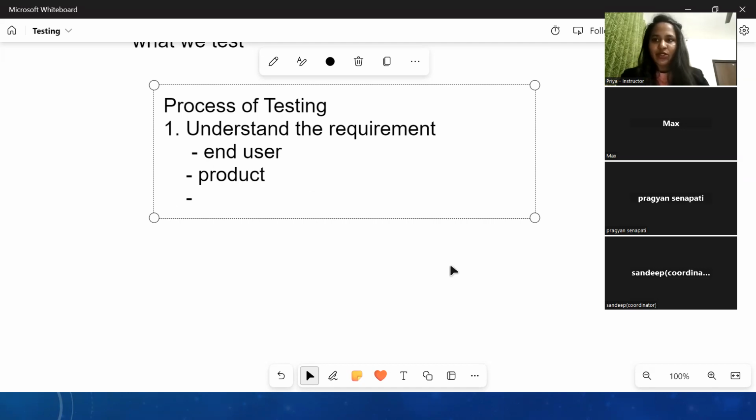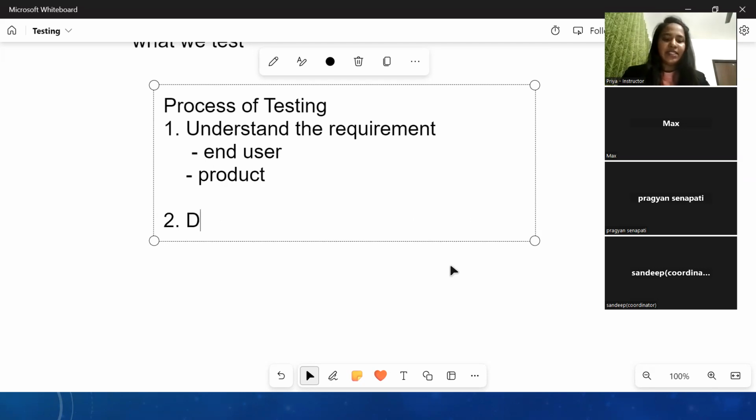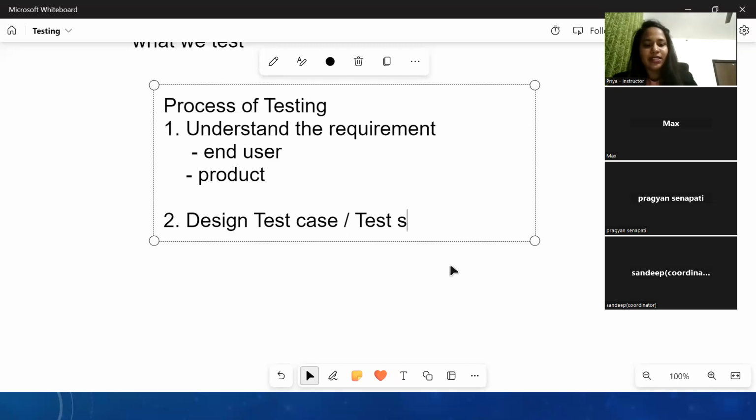What is your product? Amazon is an online shopping platform. So we should know what the product is. Then the next step is we will design the test cases. The scenarios that we discussed, we will test login, search, logout, payments, all those things we will create. So we will design test cases or test scenarios. That will be the next step.